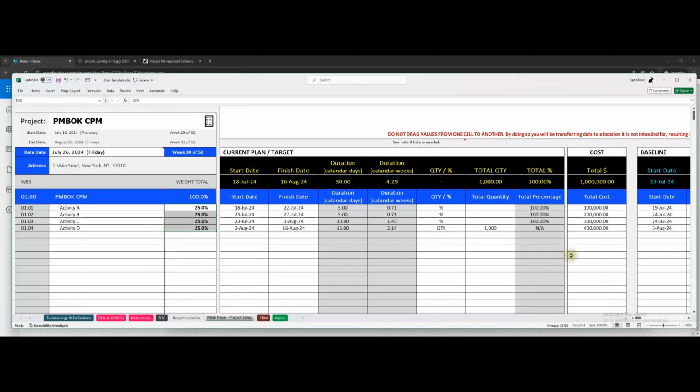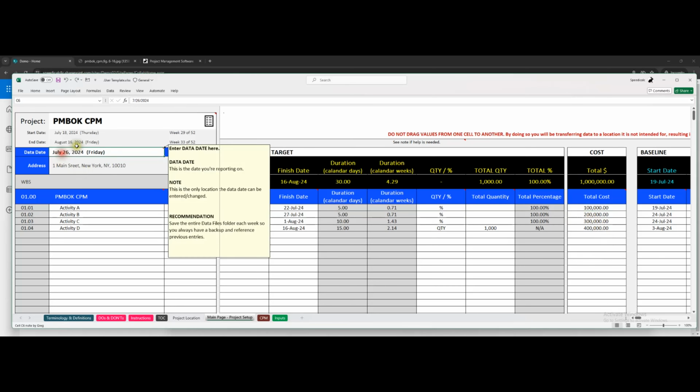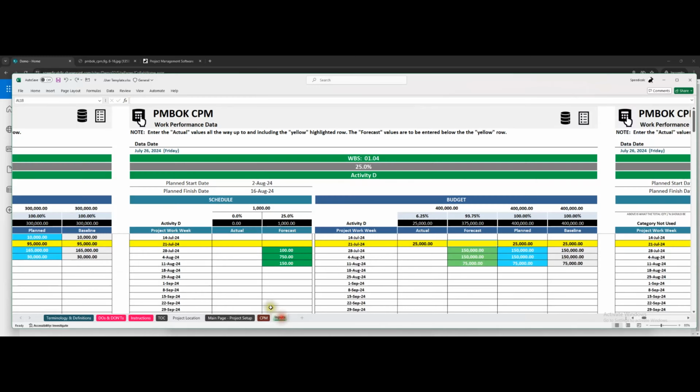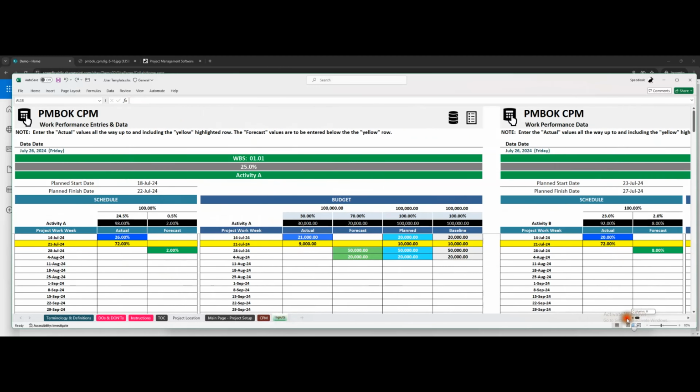One could be the cost of an activity increased. So we could say, okay, now we're at 150 grand on this one. Well, this one may be done. Let's do one that's maybe more in the active phase. So we go ahead and go to the next week. We are in the 2nd week. We want to go to the 3rd week. So let's go up to the 28th.